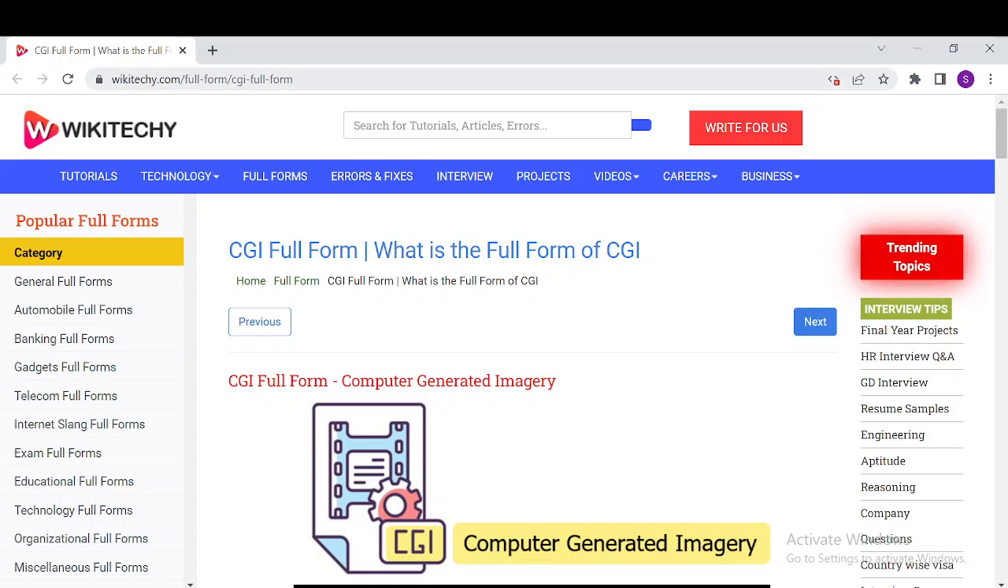Welcome to wikidata.com. Today's topic is CGI. What is CGI, what is the full form of CGI, and everything about CGI. If you want to read about CGI, just navigate to this URL.